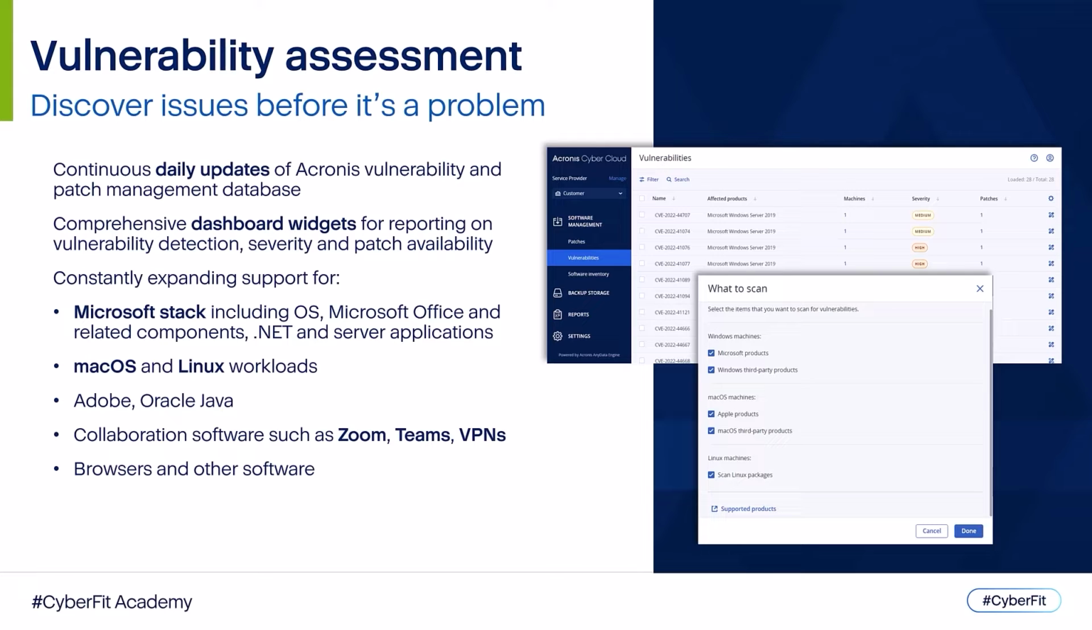There are also a number of dashboard widgets that can be used for comprehensive reporting on vulnerability detection, severity, and patch availability to stay up to date.